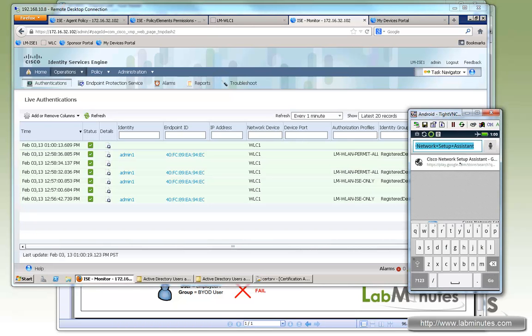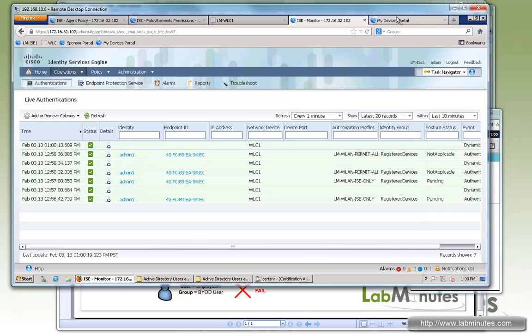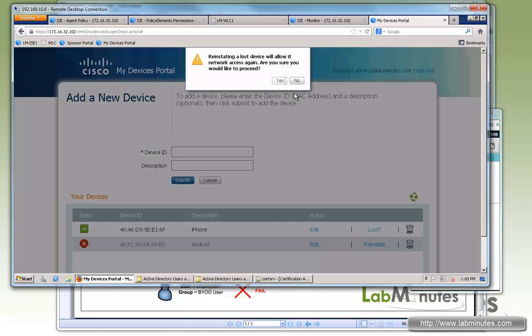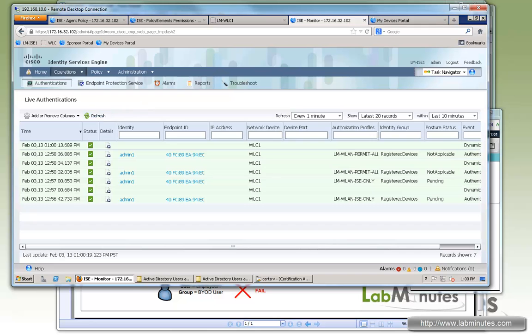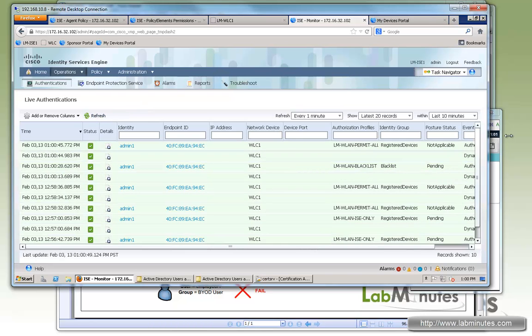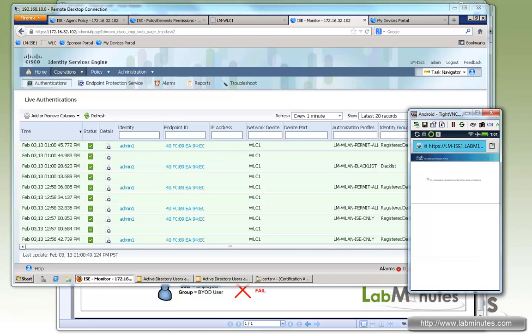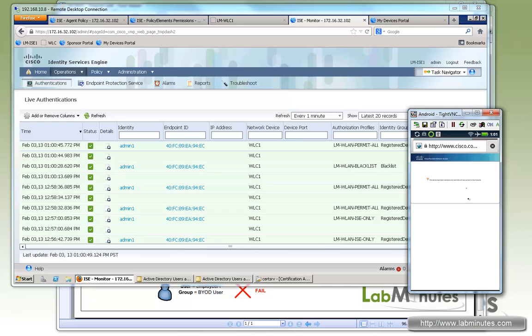Let's try to go to cisco.com. And it looks like we are getting blocked at this point. So again, go back and reinstate. Click yes. Back to the monitor page. And now we're back on permit all. So we should now have access to the internet again.